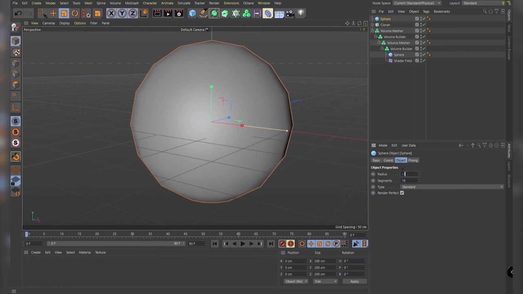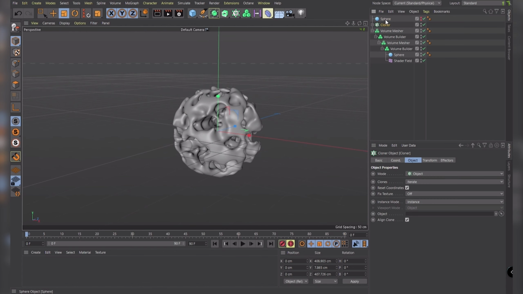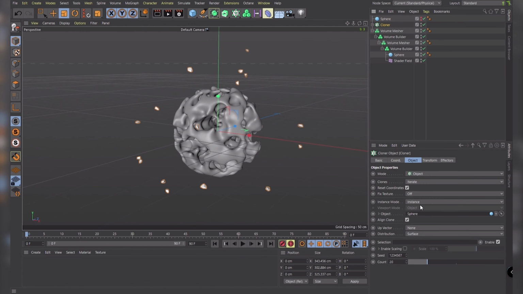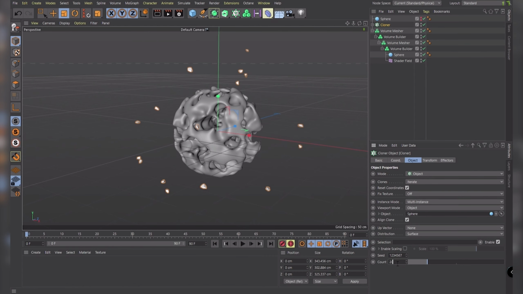So maybe something like 175 centimeters, like this. But we can also hide it. And we're going to link the cloner with the sphere. Let's also set the instance mode to multi-instance. That makes it a bit softer on the computer for the calculations when we add a lot of clones, which is also what we are going to do.